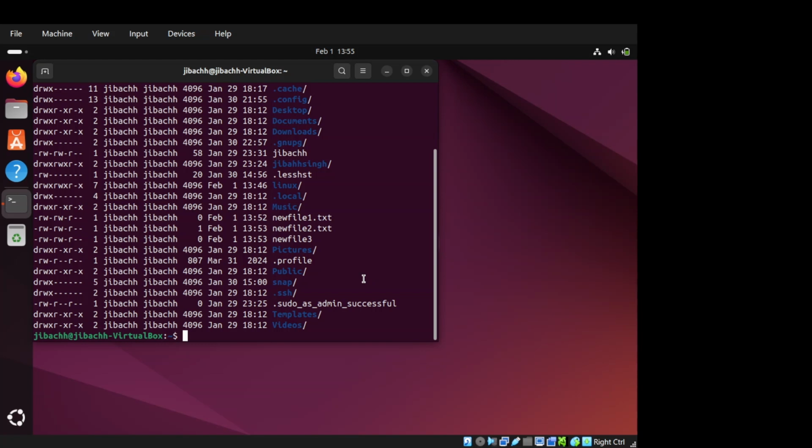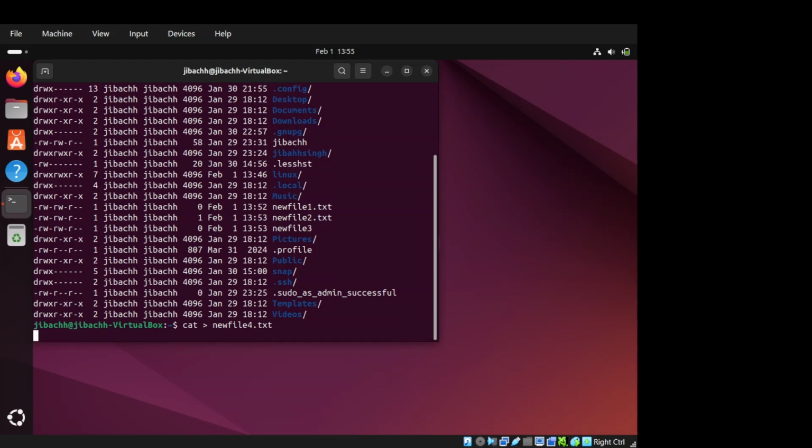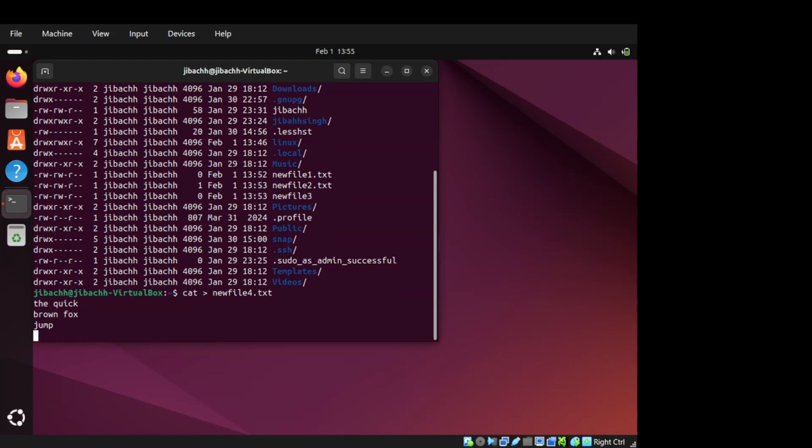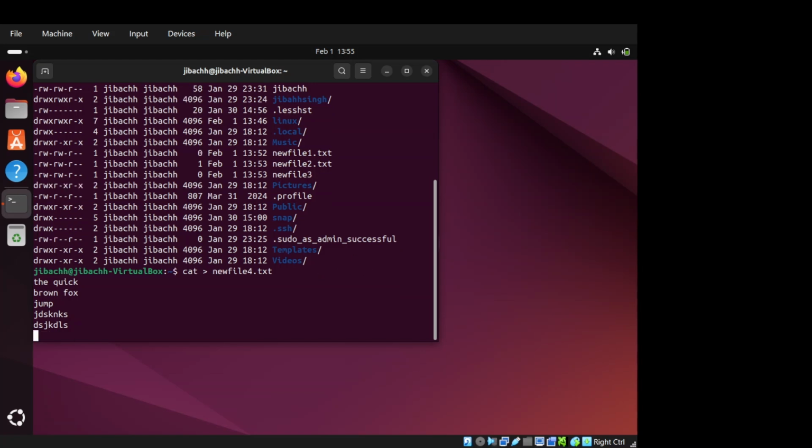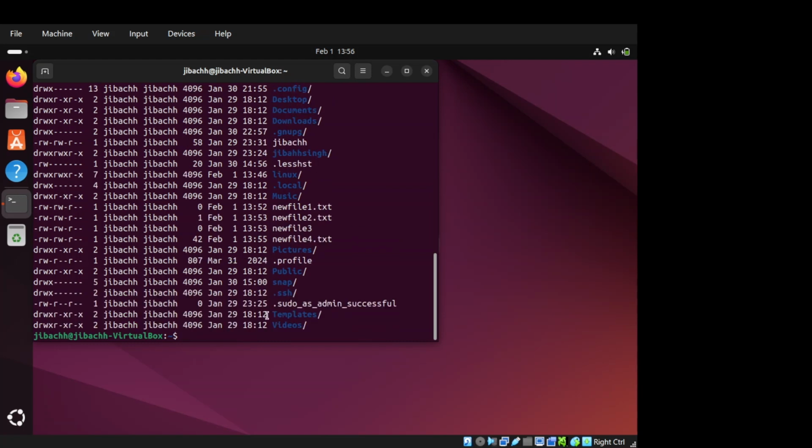And the last way to create a file is the cat command. So use cat and the greater than symbol and newfile4.txt, and now we put some text here. Whatever we want to write, and now we type Control plus D, which exits the input. Then we are back at our terminal. If you want to check the result, use ll, and here is newfile4.txt.